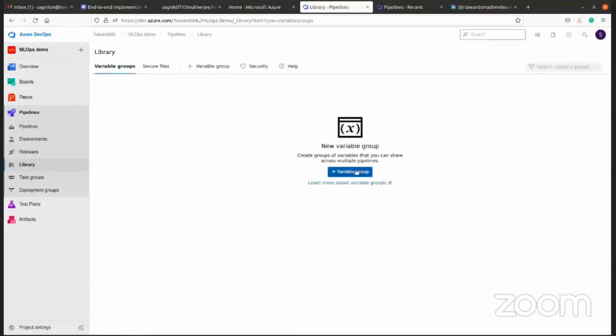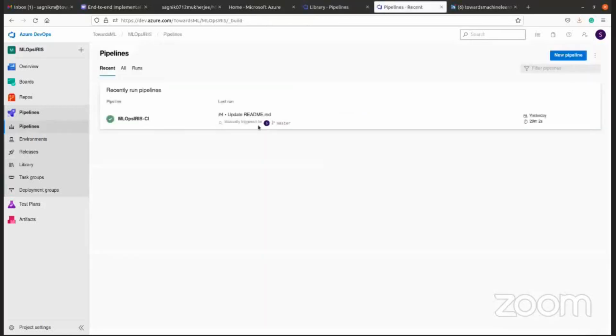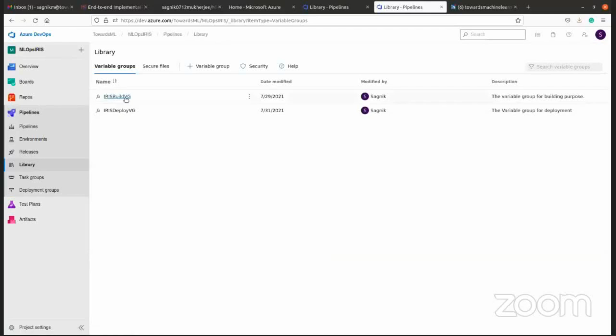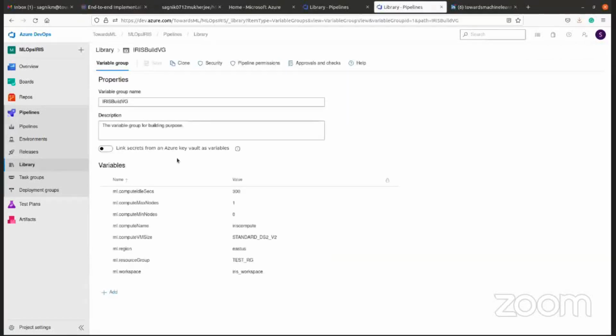And now I can add a group of variables which I am going to be referring from my CLI commands. Now this group of variables, I won't show it to you over here. It's already there in my previously made model. You see that we have two different variable groups. One is for building, which is the CI pipeline. The other is for deploying, which is your CD pipeline. I'll come to the CI pipeline. This is my build. This is the variable group for building purpose.